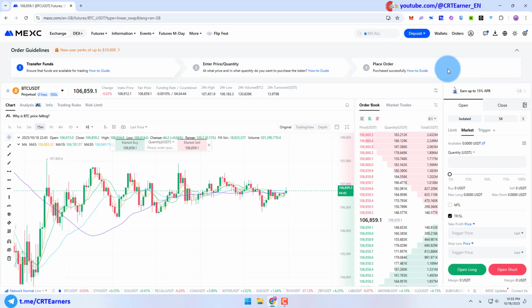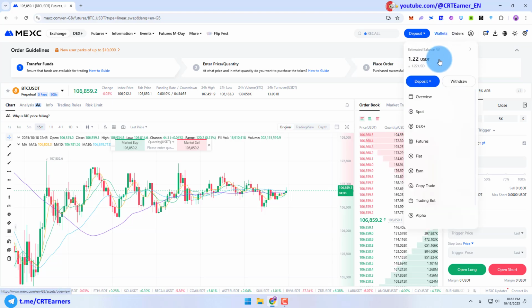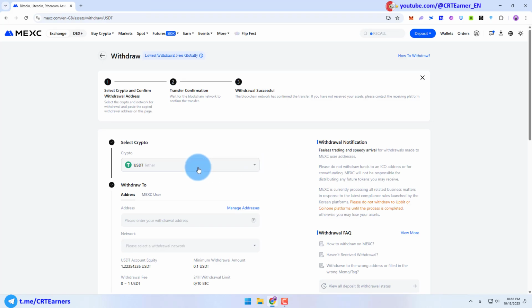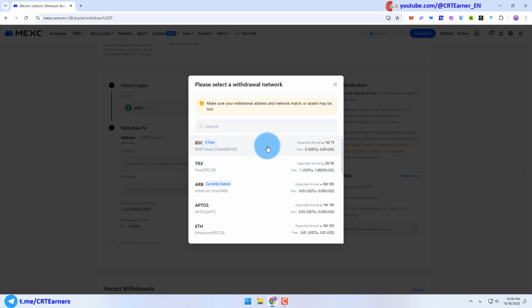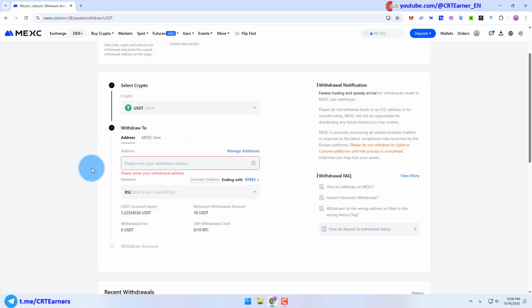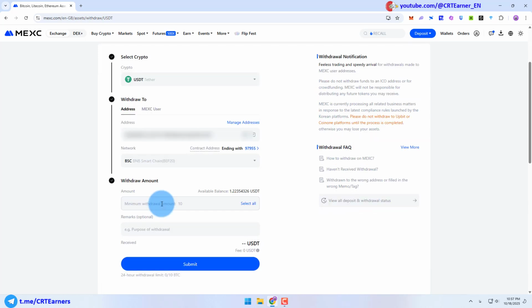Now let's talk about withdrawing funds. When you're ready to withdraw, go to wallets and select withdraw. Select the cryptocurrency, for example USDT. Select your desired network, for example Binance Smart Chain or Web20, and enter your destination address here. And always check the minimum withdrawal amount to be sure you will receive your tokens. Enter the amount, double check the details, and confirm the transaction. Withdrawals on MEXC are usually processed within minutes, depending on blockchain congestion.